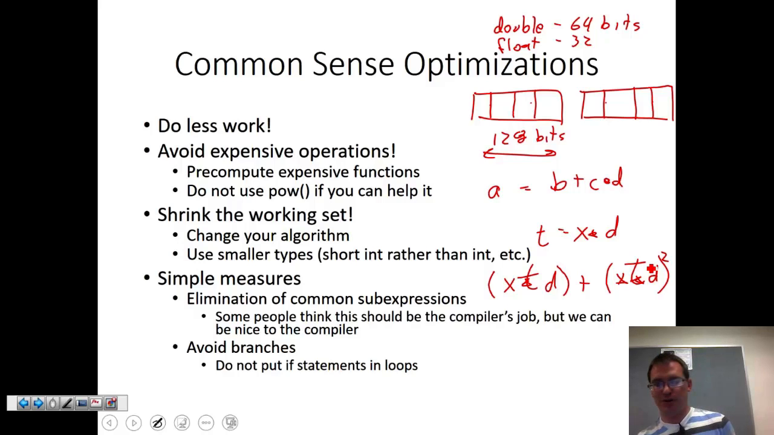And third, avoid branches. Branches are always problems. They slow your code down. And the basic rule of thumb is don't put if statements in loops if you can help it. Which is funny because it actually goes against our do less work, where we said put an if statement in the loop to get out of the loop. So, it kind of depends on the situation.